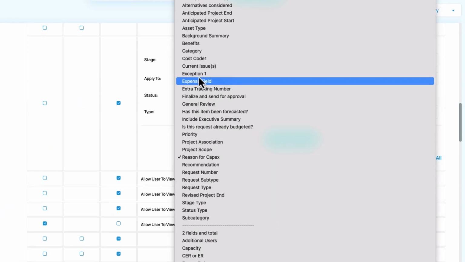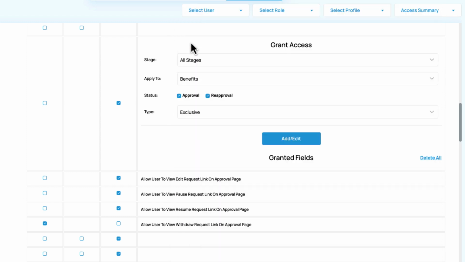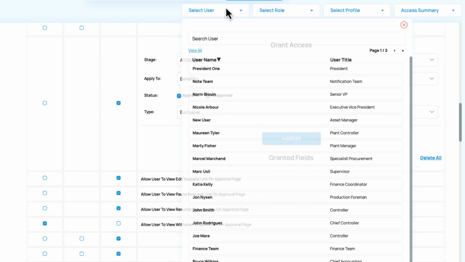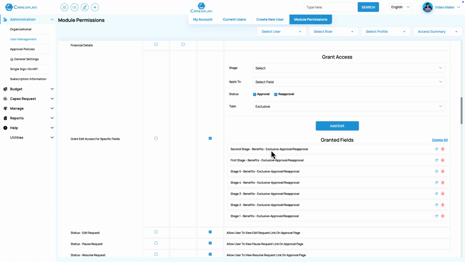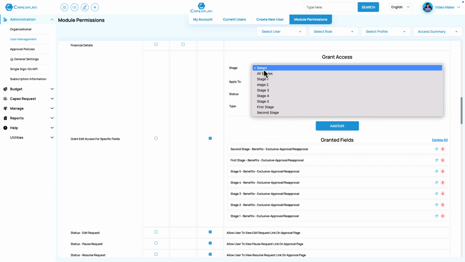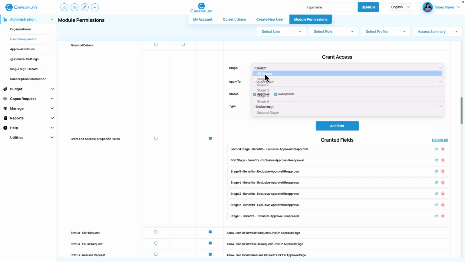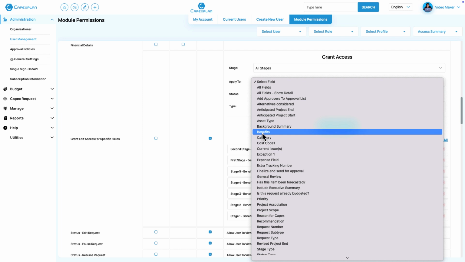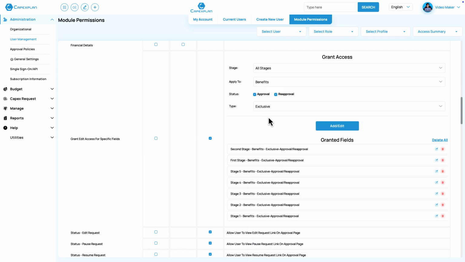Once you've configured the field access and selected the exclusivity level, click Save. The system will then display a list of all the fields and pages that Marty can now edit. Each row in this list represents a specific field or page, and if your system uses stages, you'll see entries for each stage. This provides a clear overview of the granted permissions.